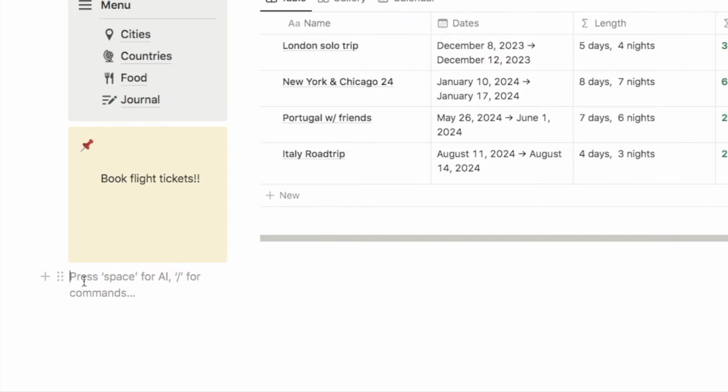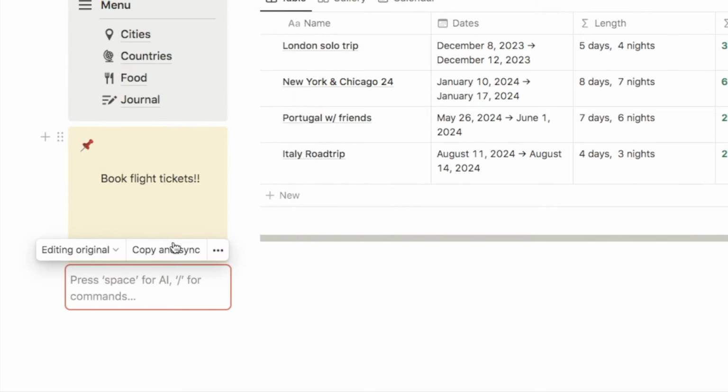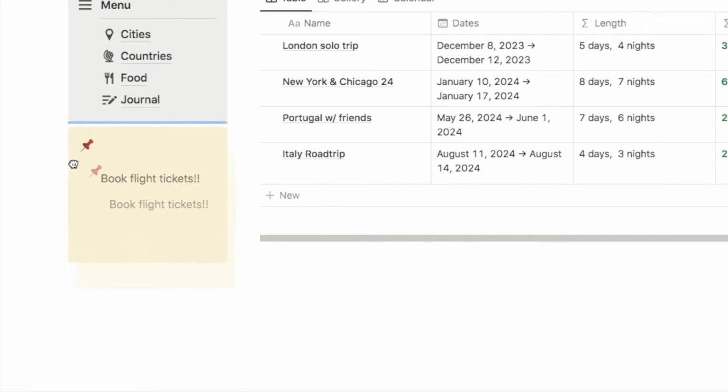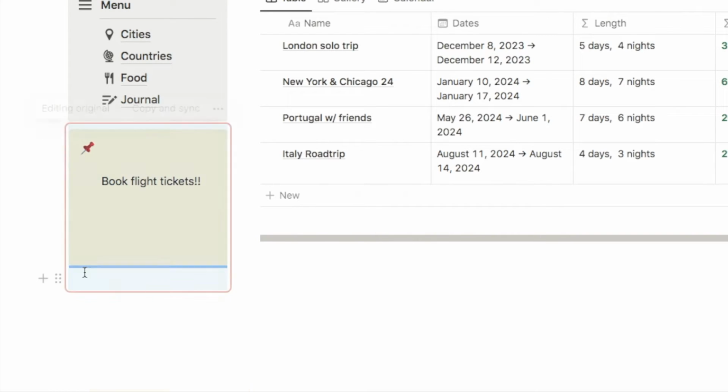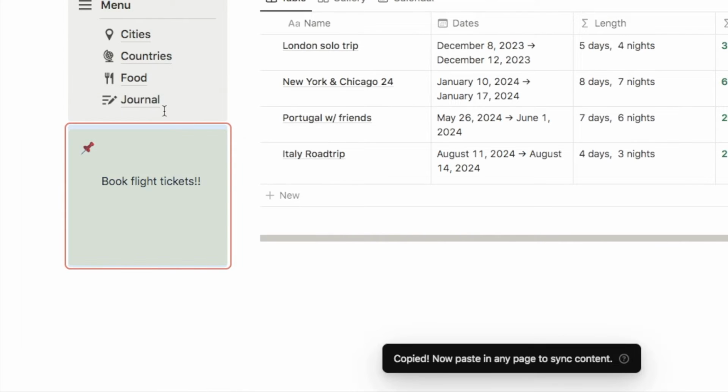So just underneath, I'm going to type in /sync and select this synced block option, and that will create this little red outline. Now, anything that you want to be synced, you want to place inside here. So I'm actually just going to drag and drop this inside the red outline like this. So as you can see, we now have our synced block. So you'll know it's a synced block if it has the red outline. And if you want to place this on other pages, all you need to do is just click copy and sync, and then I can then paste that onto any other page.